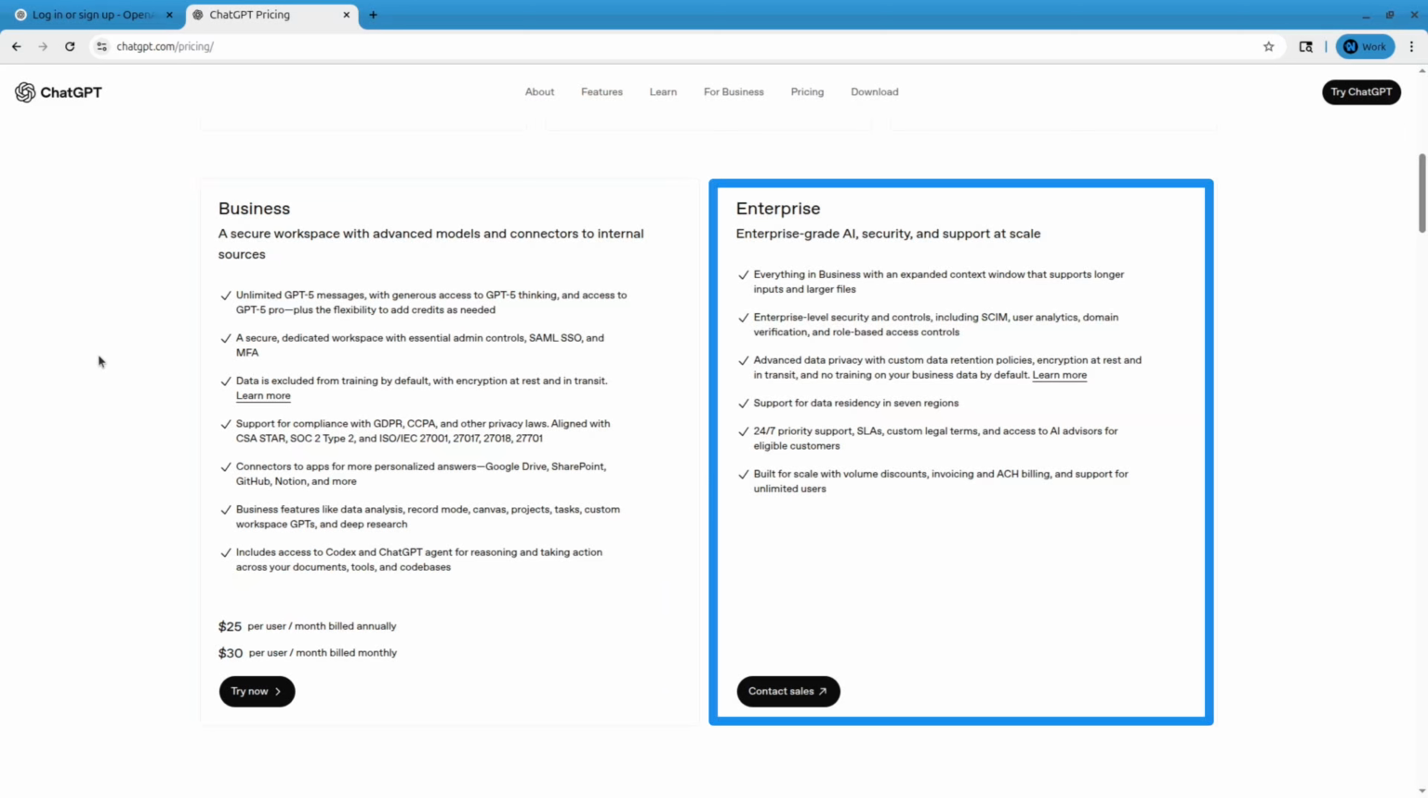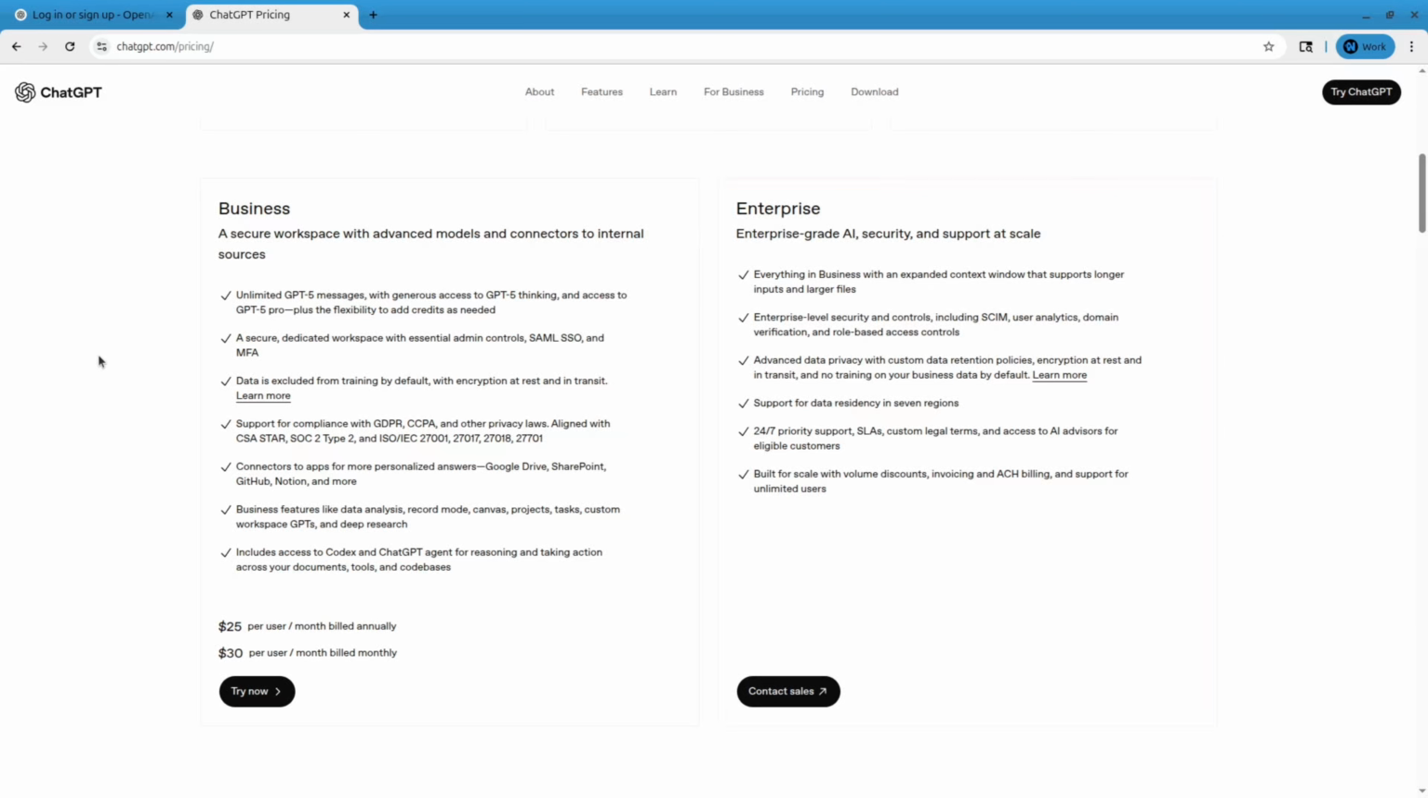Last, we have the enterprise plan. Pricing for this plan can be requested from the OpenAI sales team. This plan has everything like the business plan, with an expanded context window that supports longer inputs and larger files, and enterprise level security and controls. The plan also offers 24/7 priority support and access to AI advisors for eligible customers.